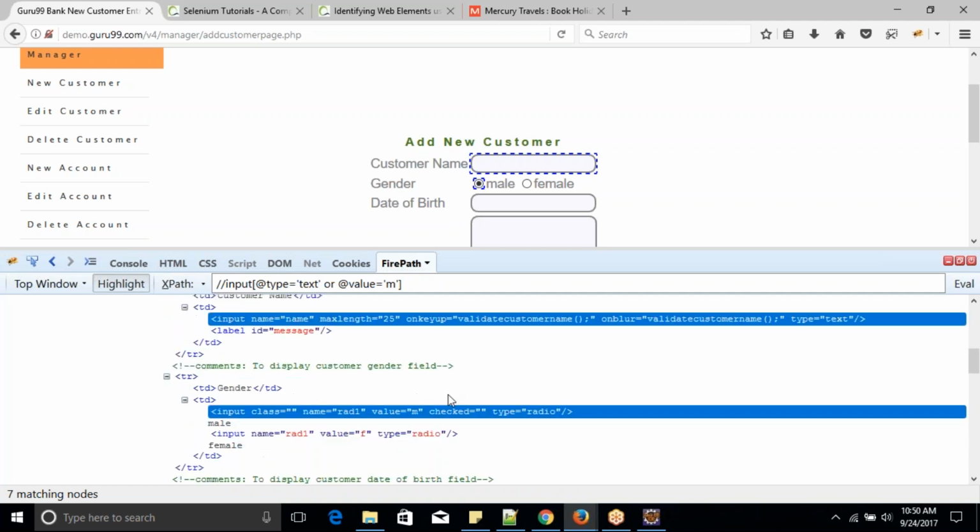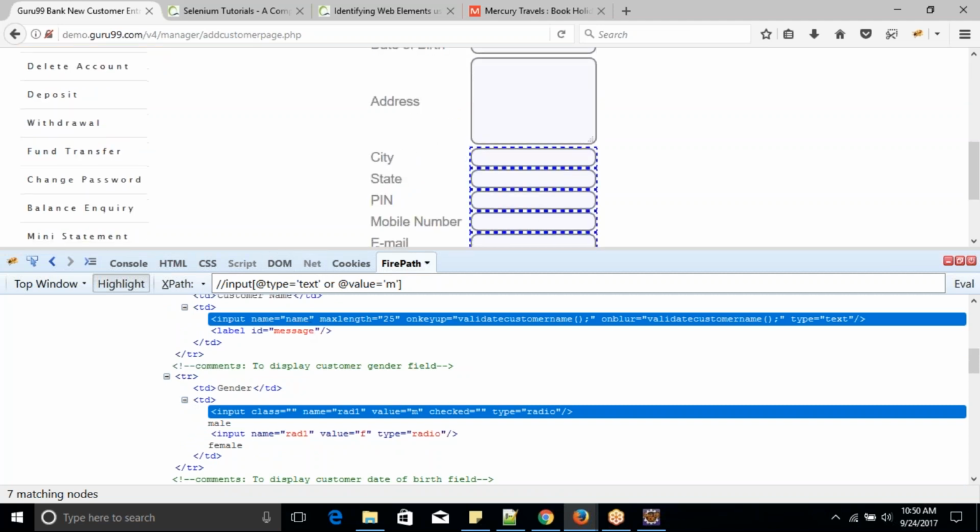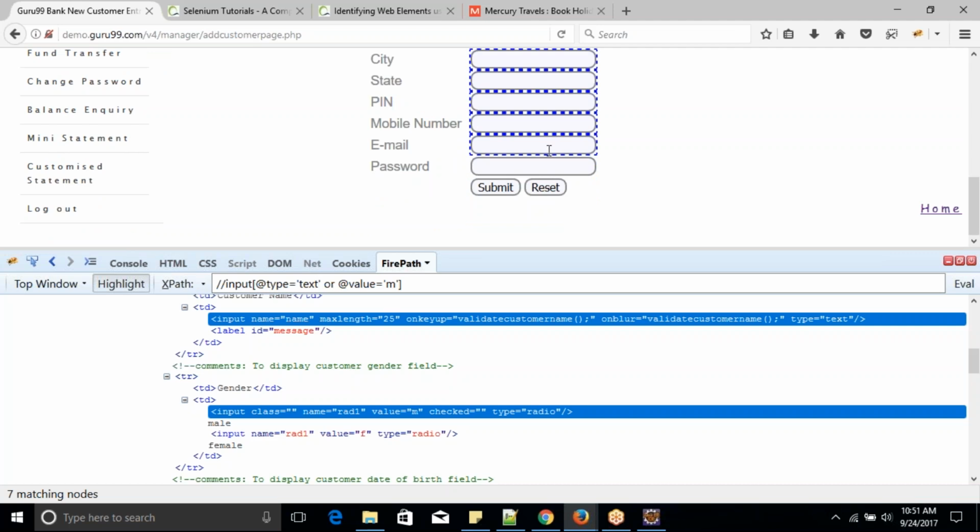Similarly, the next one has type equal to radio. So type is not matching, but another attribute, that is value equal to m, is matching. So as one of the two is matching, this radio button is highlighted. And other text fields are also highlighted because their type is text. So any one of the two should match, then your web element will be identified. That's what I meant. Clear? Okay. Anyone else has any questions in it?